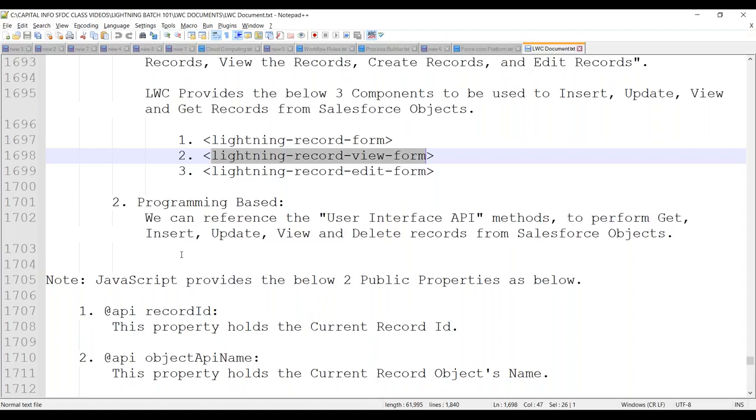Basically, record view form is used just to view the records. In order to represent the records, we can fetch the record details from the object and then represent them on the user interface, on the page, and that will be visible in read-only format. Whatever record values are available will be visible to you in read-only format, which cannot be edited. It will simply represent the records.